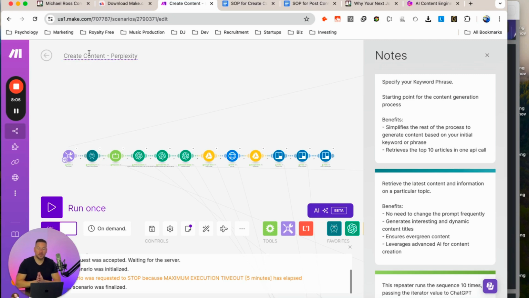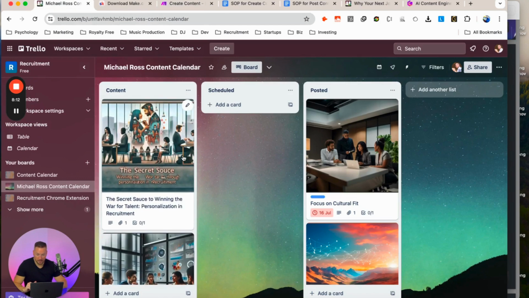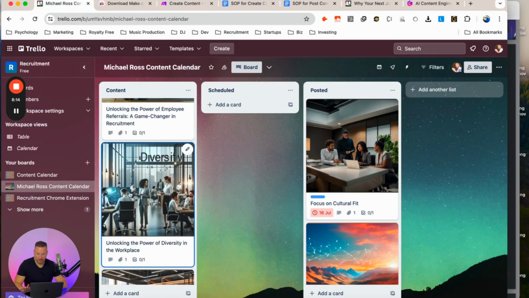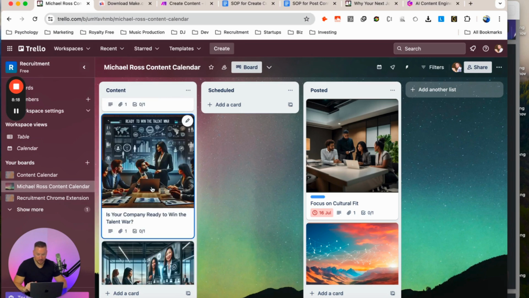So that's the first part of the process, create content. And if we jump over to Trello, you can see the type of content that it is creating. It adds it all into this first list here. And the images look great. The content is quite good.